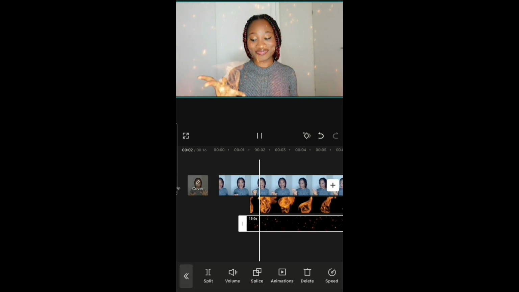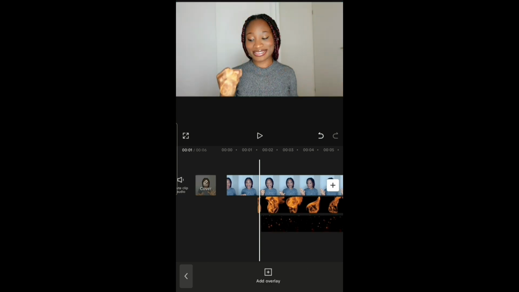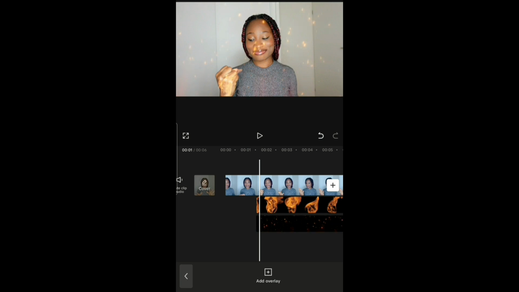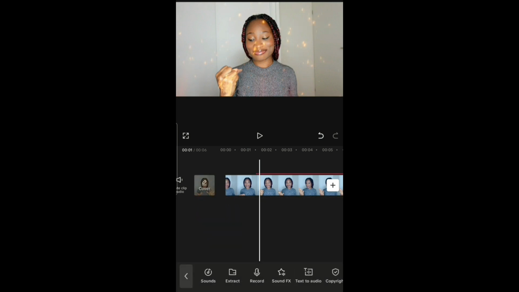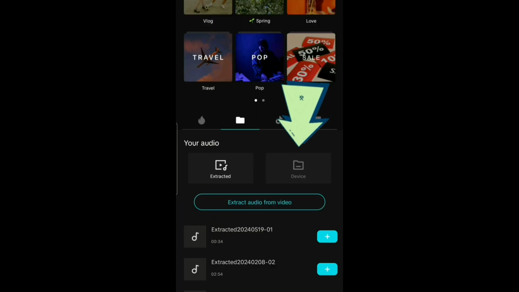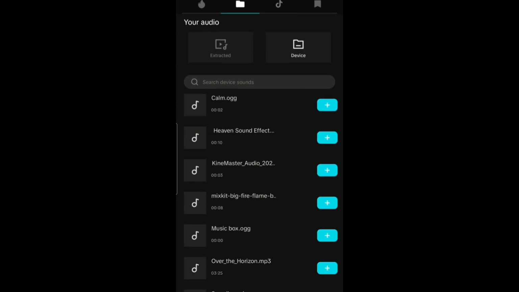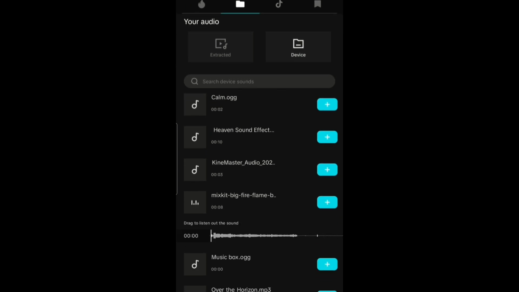Now obviously you can tell that something is missing, and that is the sound effects, the fire sound effects. I also have the link to this in my description box, so you can download it and use the audio. So click on audio, go to sound, then go to files, device, and then you scroll through until you find your sound. This is the sound here.